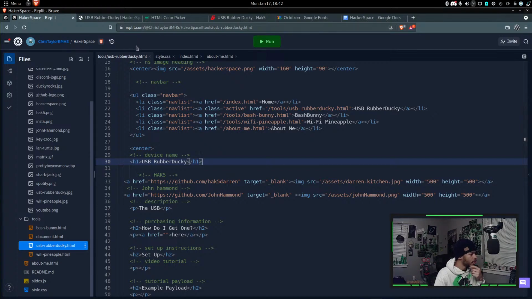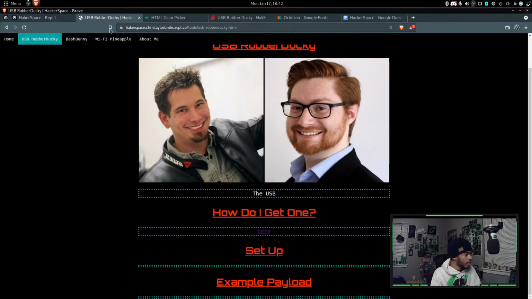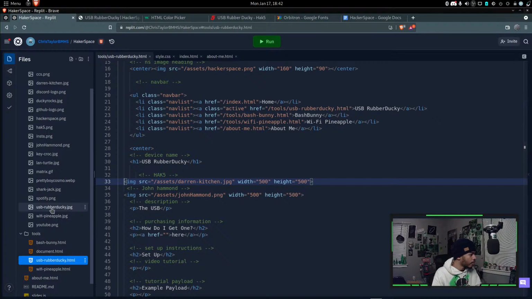All right, so let's replace this. Oh yes, we shouldn't have these link to anything, so let's get rid of that, because that's not the intent of this. All right, there you go. Bob's your uncle, right? Yeah, still perfect, cool. Now what we need to do is replace it with images of the USB Rubber Ducky. We have one image, so I'll make that the first one.